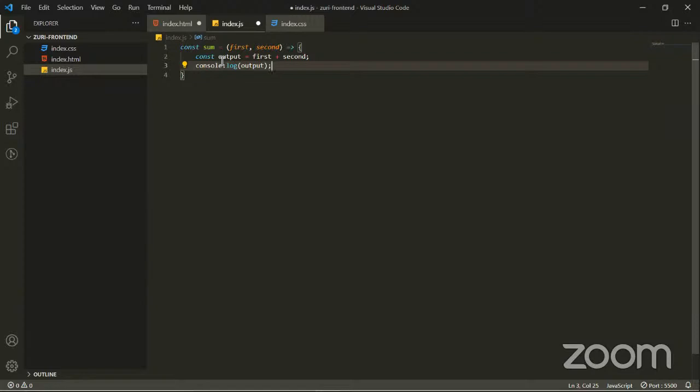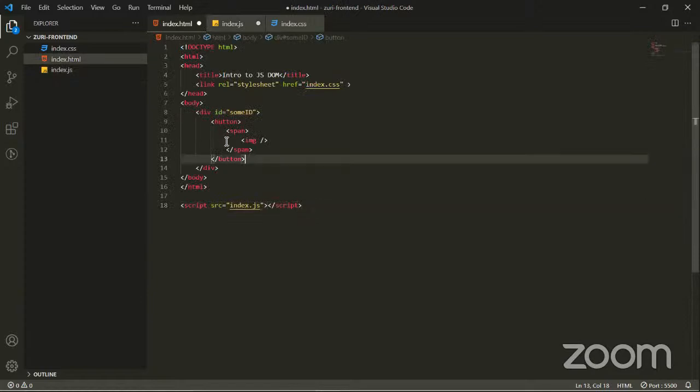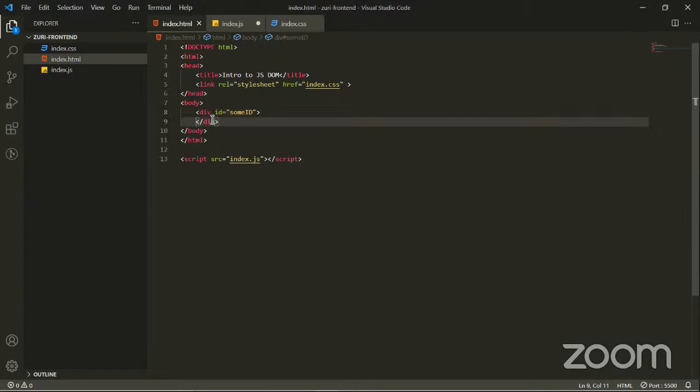So the DOM allows you to do that. The DOM gives JavaScript the abilities to edit an HTML document, basically. So let's dive into that. Let me get rid of all of this. I'll still leave my div with an ID, some div.